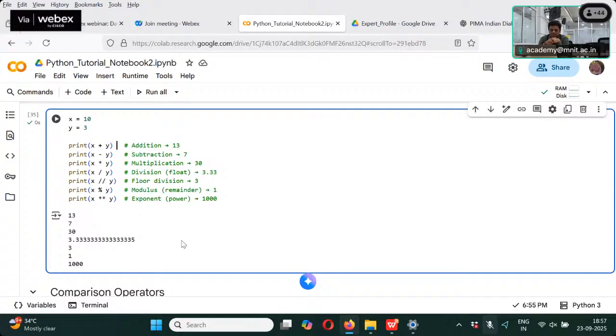Then x star star y. That is defining a power, the exponent function. So x exponent y, basically you can read it. Okay, so x is 10 and the exponent term is 3. So 10 raised to 3, so you will get 1000.